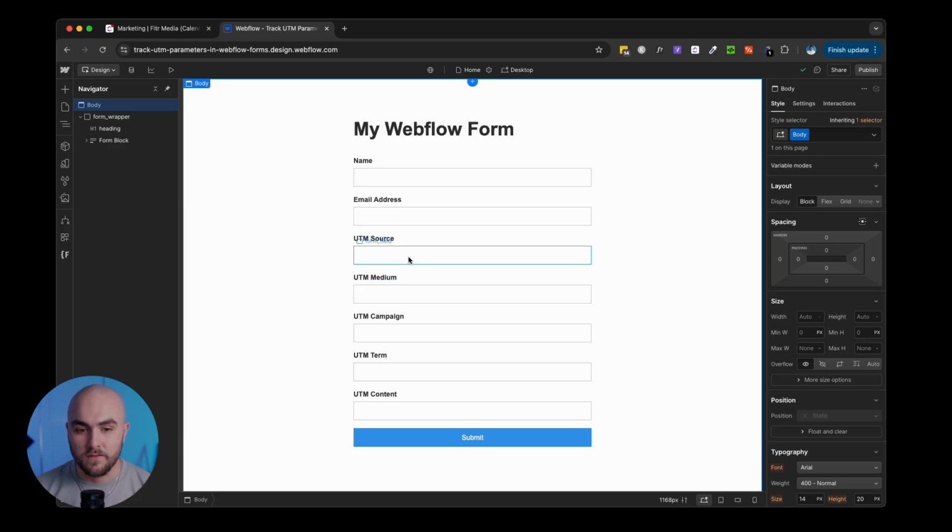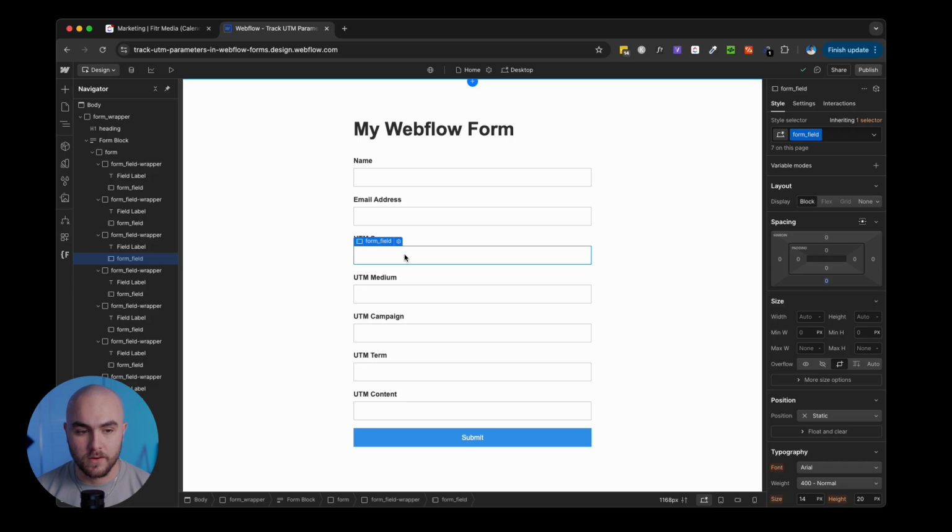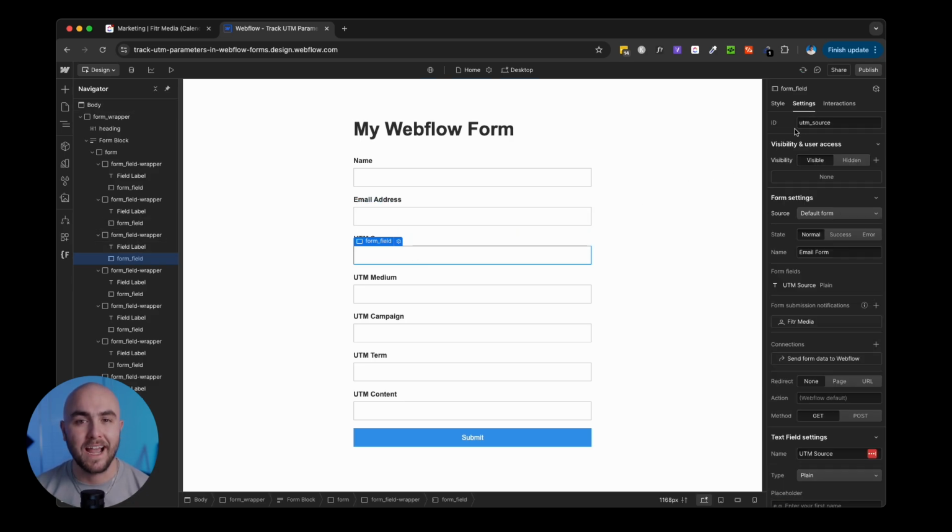And then for each of these fields, if you select the form field itself and then go to settings, we want to add very specific IDs to these forms so that we can track the UTM parameters. So for the UTM source, you want to make the ID UTM_source. For the medium, you want to do UTM_medium. For the UTM campaign, you want to do UTM_campaign. For the term, you want to do UTM_term. And for the content, you want to do UTM_content.